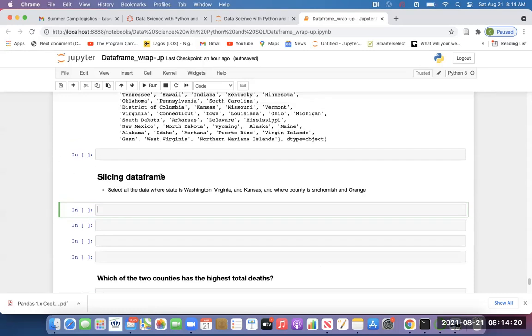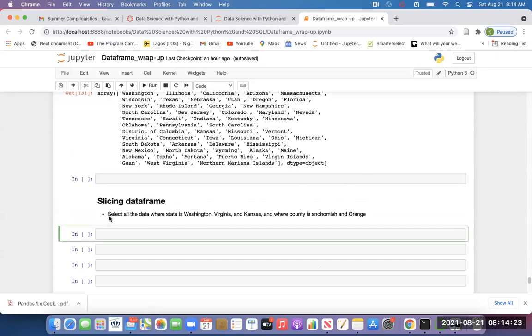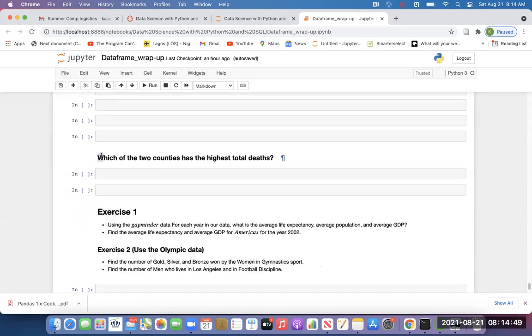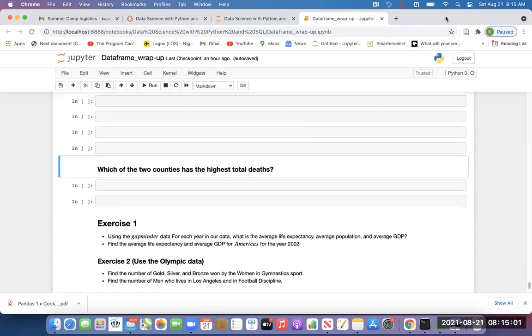So you already have the data. This is the question. Let me copy this question and put it in the chat. If you try it and you don't get it, then we can look at it together maybe next week. So that's the question. Select all the data where state is Washington, Virginia, and Kansas, and where county is Snohomish and Orange. If you answer that question, then this one is just beans, it's just to find which of the counties has the highest total death. So this is where I will stop.